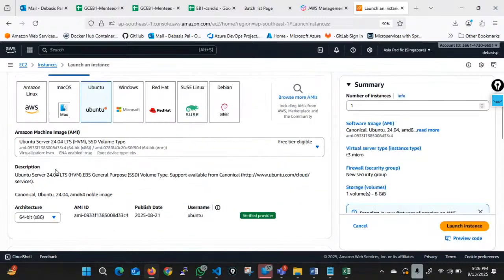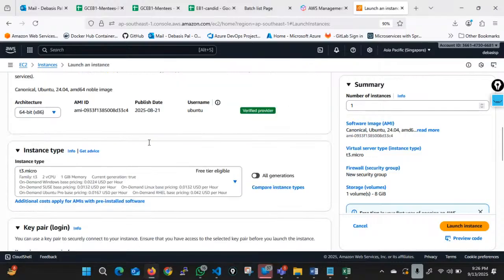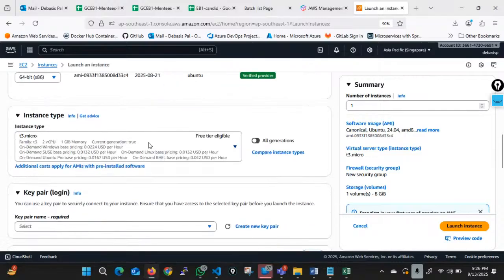I have selected this one. And this is a 64-bit machine. This is the AMI ID and this one. So I can go into lots. What is LTS? What is HVM? And it is always accompanied with a general purpose SSD volume. Anyway, I'm coming to the next important element as the instance type.